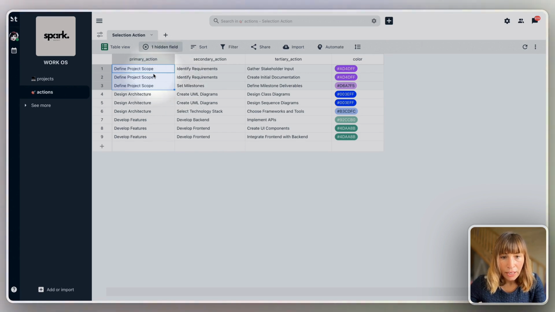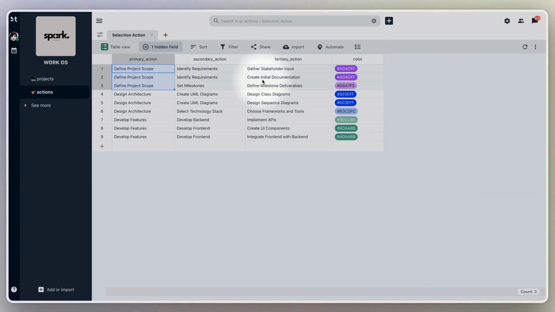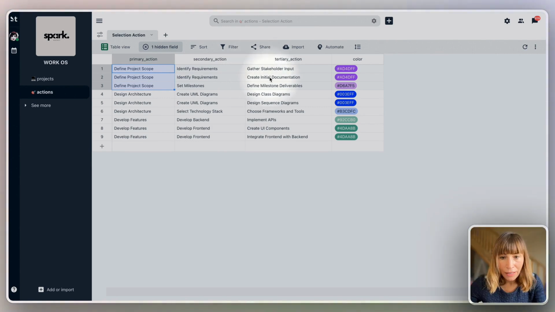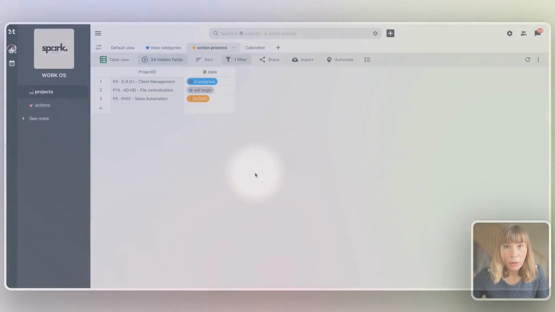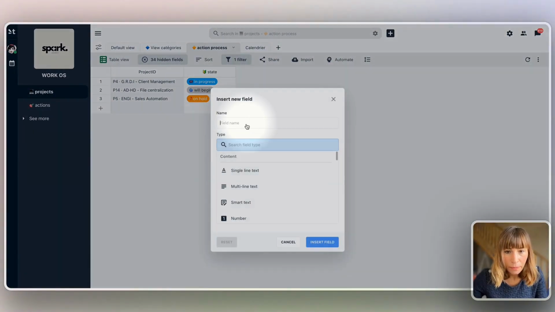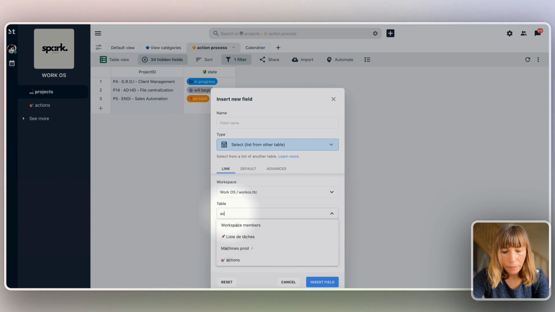For example, first action, I need to order 3 secondary actions. Here I have 2 similar secondary actions. They correspond to 2 other tertiary actions to which they are linked. I arrive in my table. Here, I am going to create my selection column from another table that I will attach to the primary action column, which is essential.